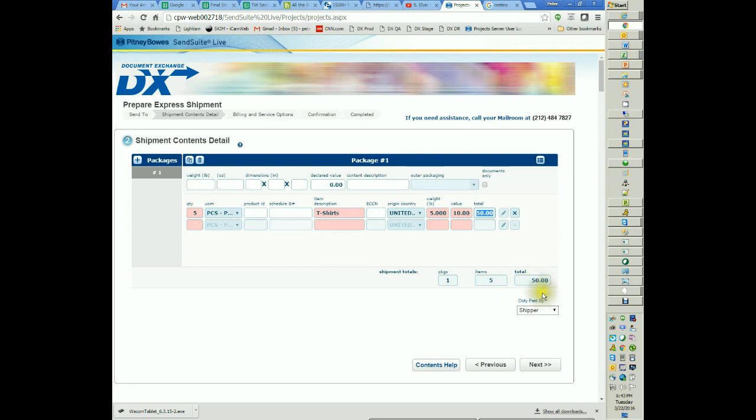The next thing you need to focus your attention on is the duty paid by. It's defaulted to shipper, but if the recipient is responsible for the duties and taxes, you'll select that option. For this shipment, we'll leave it as shipper. Okay, now we've defined our contents for the items in this package, and you can continue to Next.